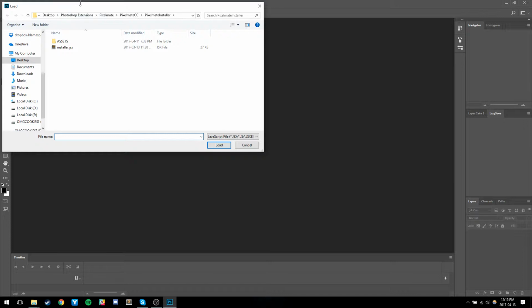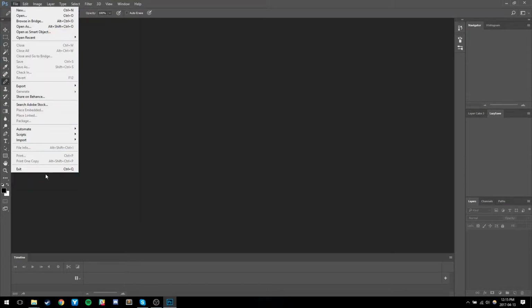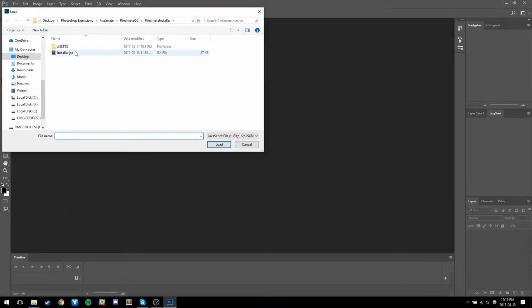Go File, Scripts, and Browse. And then you're going to go to, like I said, the folder where Pixelmate is. You're going to go inside the installer folder and double click on the installer.jsx. It's worth noting that you have to be in admin mode on Windows for this to work. It needs to be able to create folders, and if you don't have administration privileges, you won't be able to do it this way, and you'll have to manually do it.